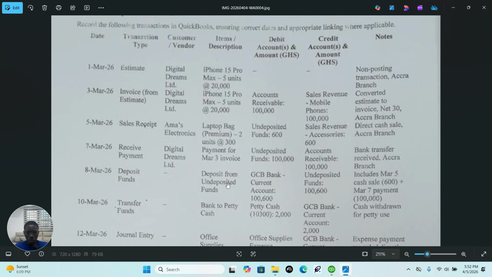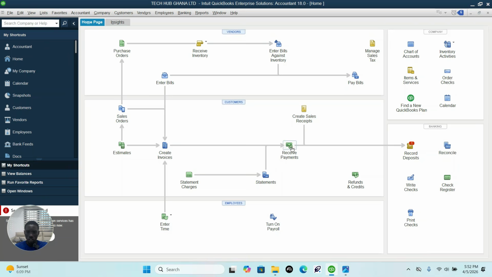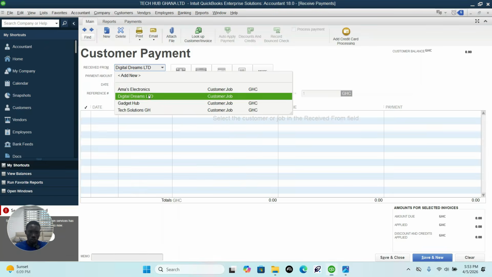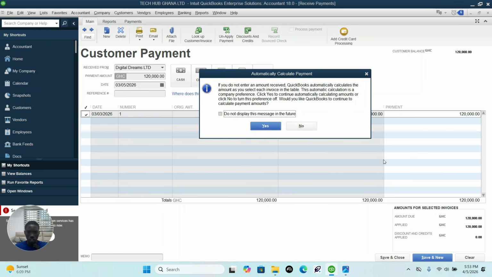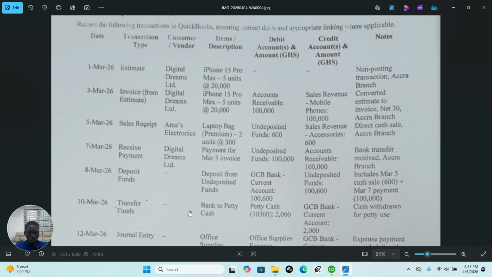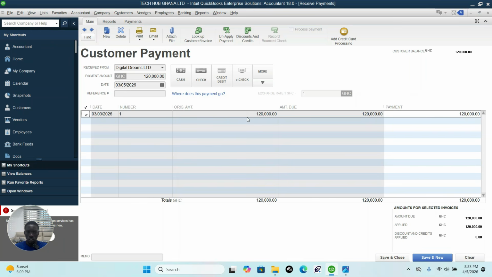Receive payment, digital invoice 3. So receive payment. See, the invoice is already there, right? So that's the payment we are receiving. So how much are we receiving? The invoice, that means a full payment. Okay, so the amount is the full payment. That one too is cash.